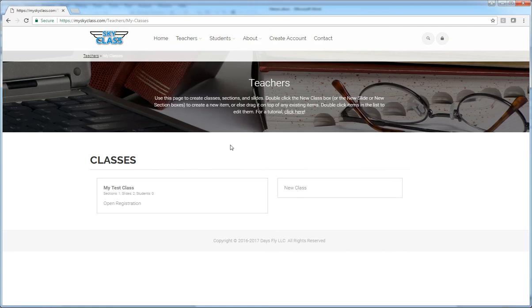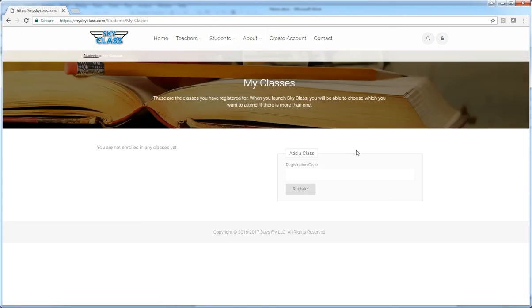No students are registered. A student will register. You'll provide them that registration code. They'll go to this page, My Classes, after they log in, and they'll copy that registration code into this slot. That's all they need to do. You can see you're not registered for any classes. You might want to register for your own class. This is how you'll do it.